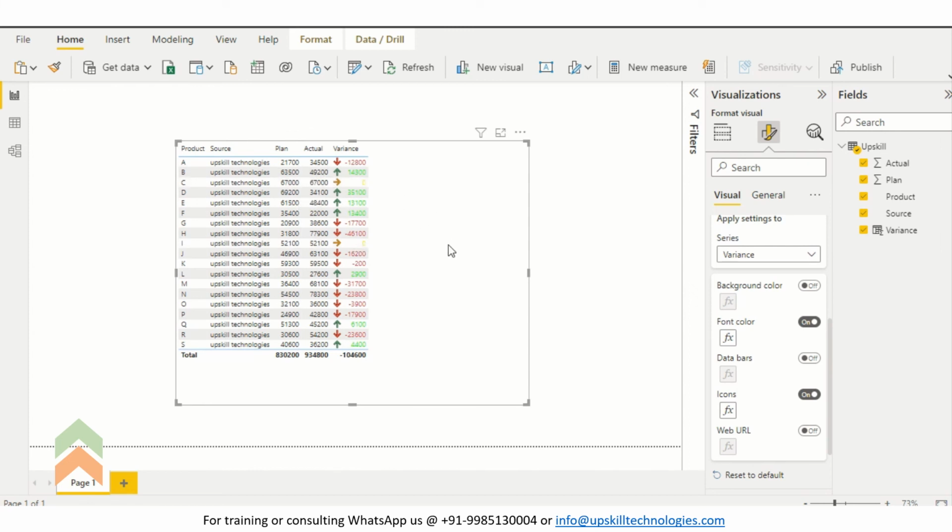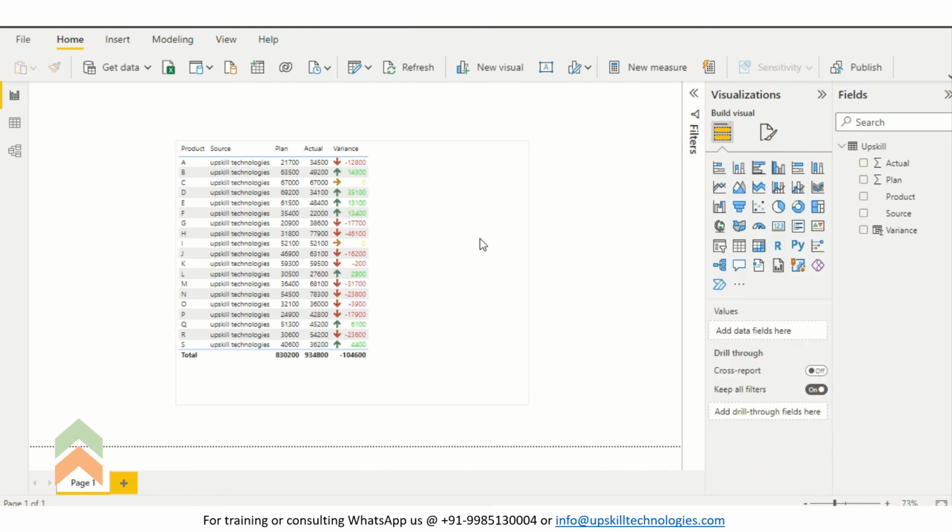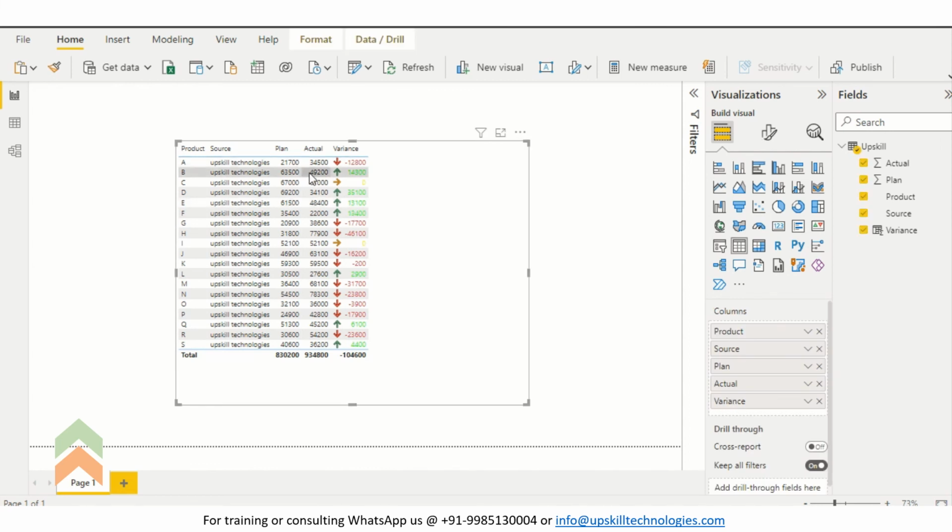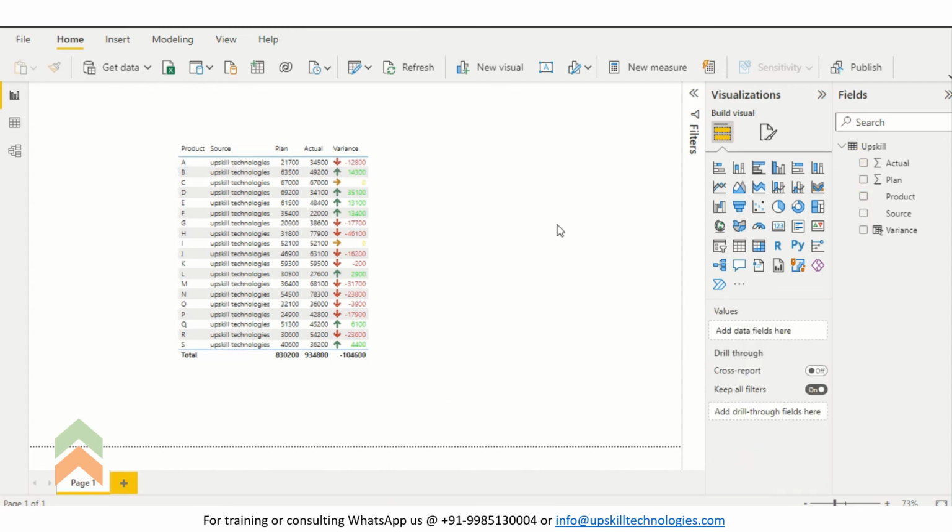So you can decide based on the rules which kind of arrows or color code you want. So this example is showing expense, so lesser the better. So if your plan is like $21,700 and you're spending more, then it's bad. So that's the reason you have the negative number in red color and the downwards arrow. Hope that helps.